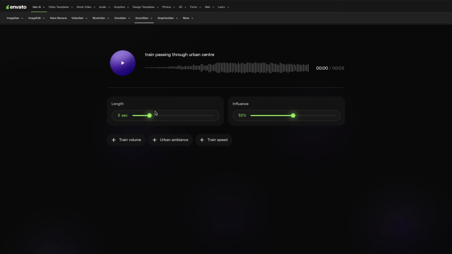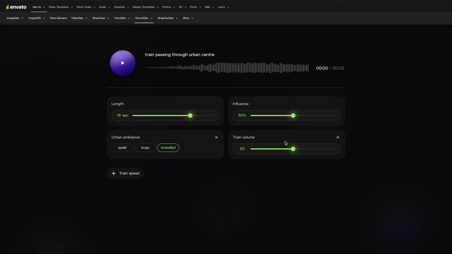See if we can get it to happen over a little bit more time. We'll give it maybe like 16 seconds. Urban ambience, let's just do crowded. Train volume, we'll bring that down a little bit. We want this to be sort of more background, and train speed, we want it to be a lot slower.